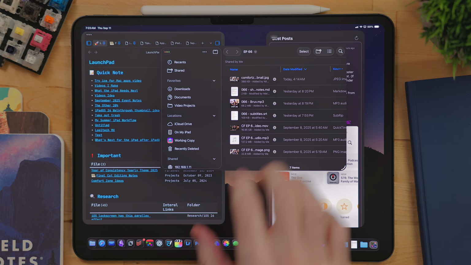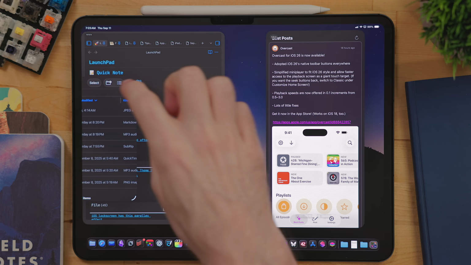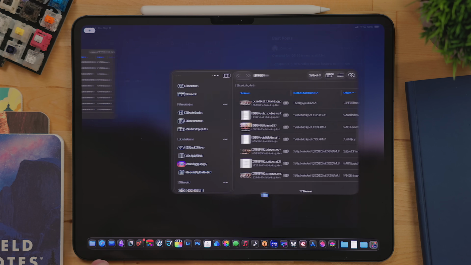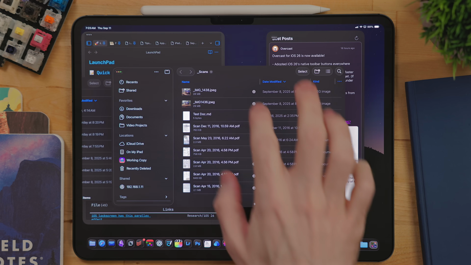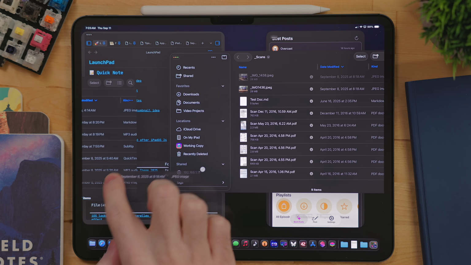Windows can also be pushed off the edge of the screen. I find this extremely helpful for when I'm dragging and dropping files around. Even a 13-inch iPad Pro screen can get cramped with a lot of windows, so being able to slide something off to the side for a minute when you don't need it is a nice touch.